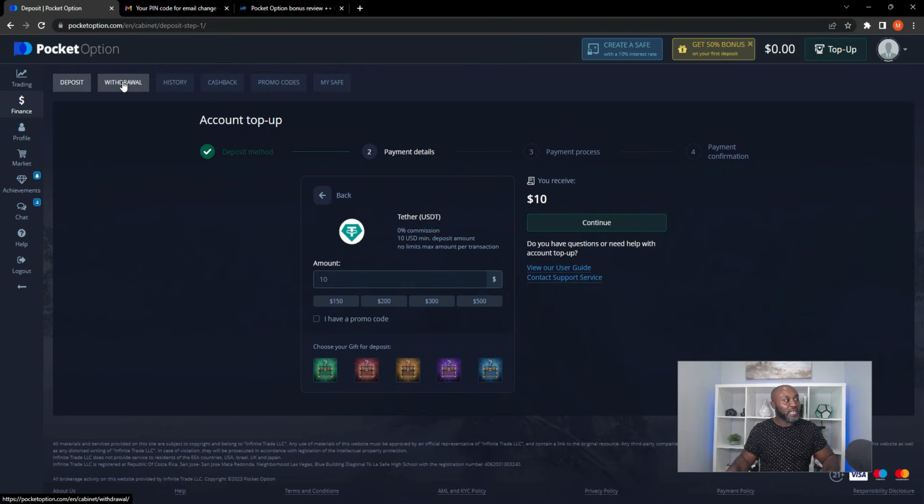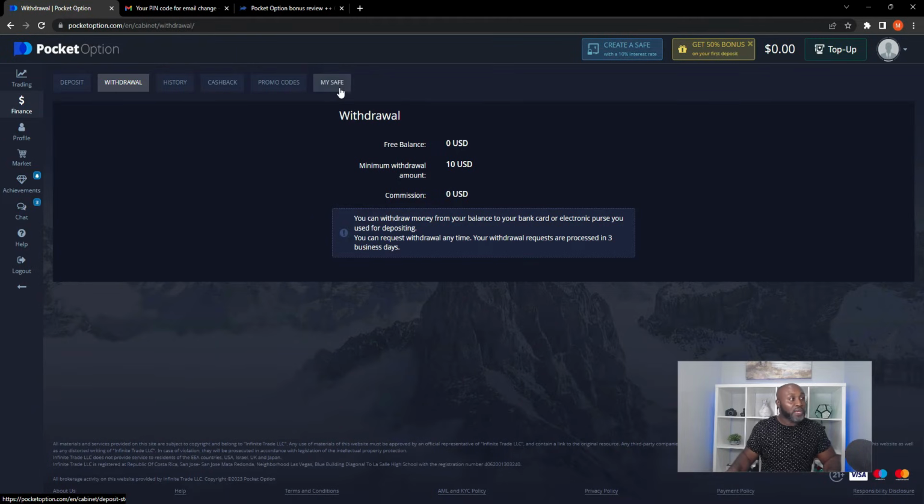And then here you just have your withdrawal history, your history of transactions, cashback, promo codes, and your safe. You can actually lend out your money as well. I think that's what my safe is. If you make enough and you don't want to trade it, you can lend it out and they pay you a return or interest on that as well.